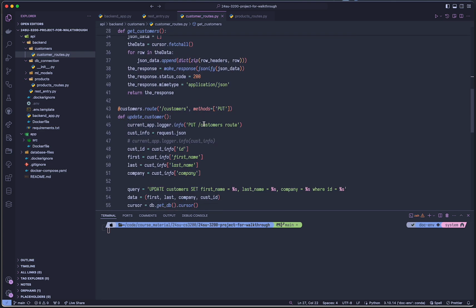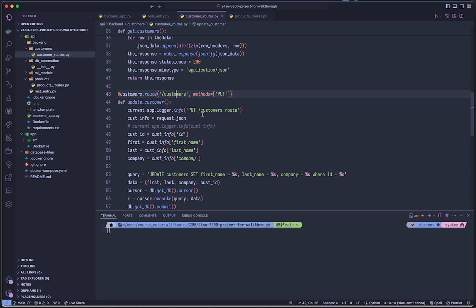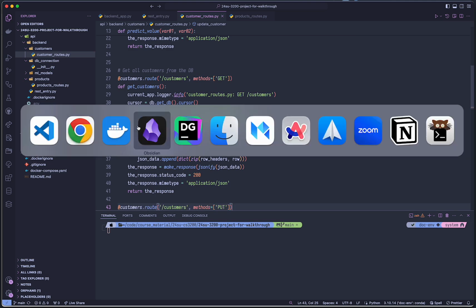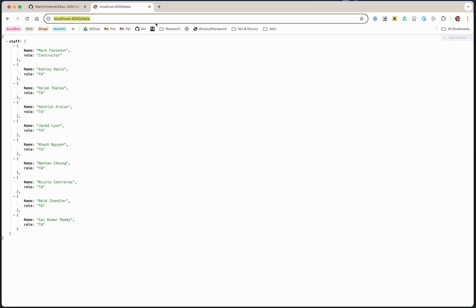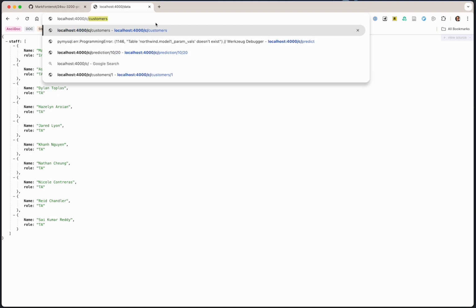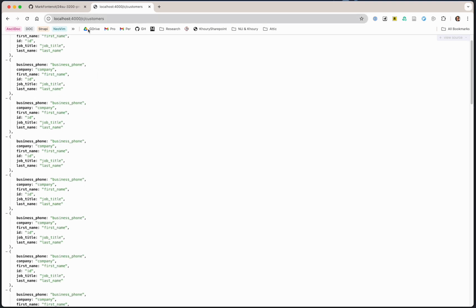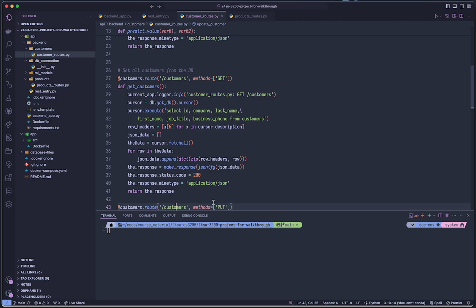So I want to go to customers. Oh wait, that's a put. Oh, here's the get. So customers get. All right. So we'll go back to our browser and we'll get rid of the /data and we'll do /c/customers. And so this is all the information. This is coming from the database. Flask is packaging it up as JSON and it's sending it back to the front end. Now you'll notice the information here is a little wonky. I'll get to that in a second. But the important thing here is that we're getting information back from the database.